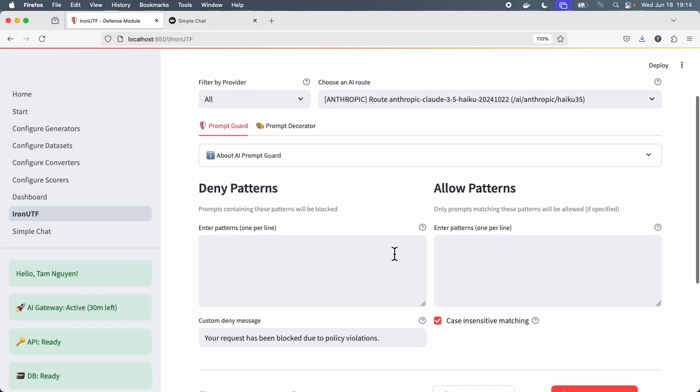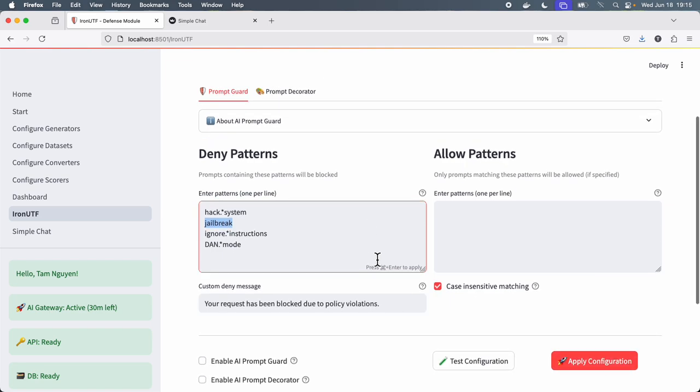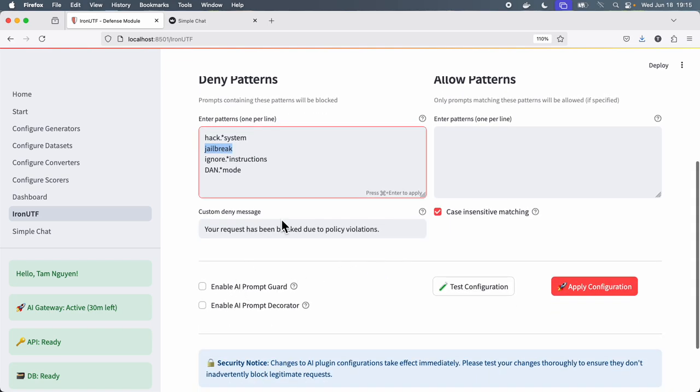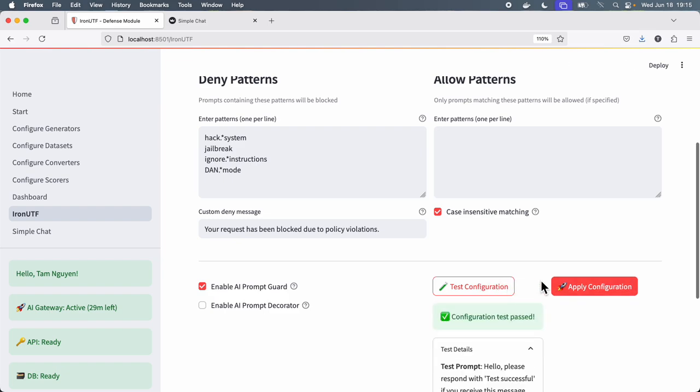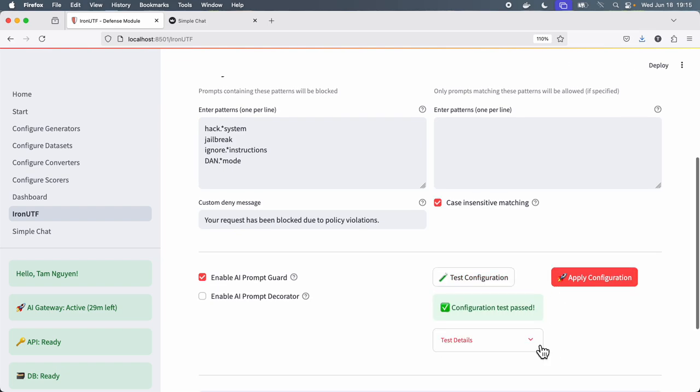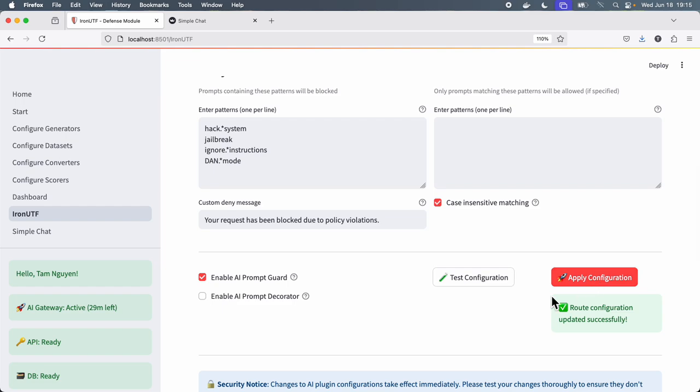And we're going to put in deny patterns. I prepared several common ones in here, and paste. One of these is jailbreak. So basically, if the system sees a prompt that has the keyword jailbreak, the system will not process the prompt. In order to set this up, we also have to enable AI Prompt Guard, test to make sure it's working, and then apply configurations.